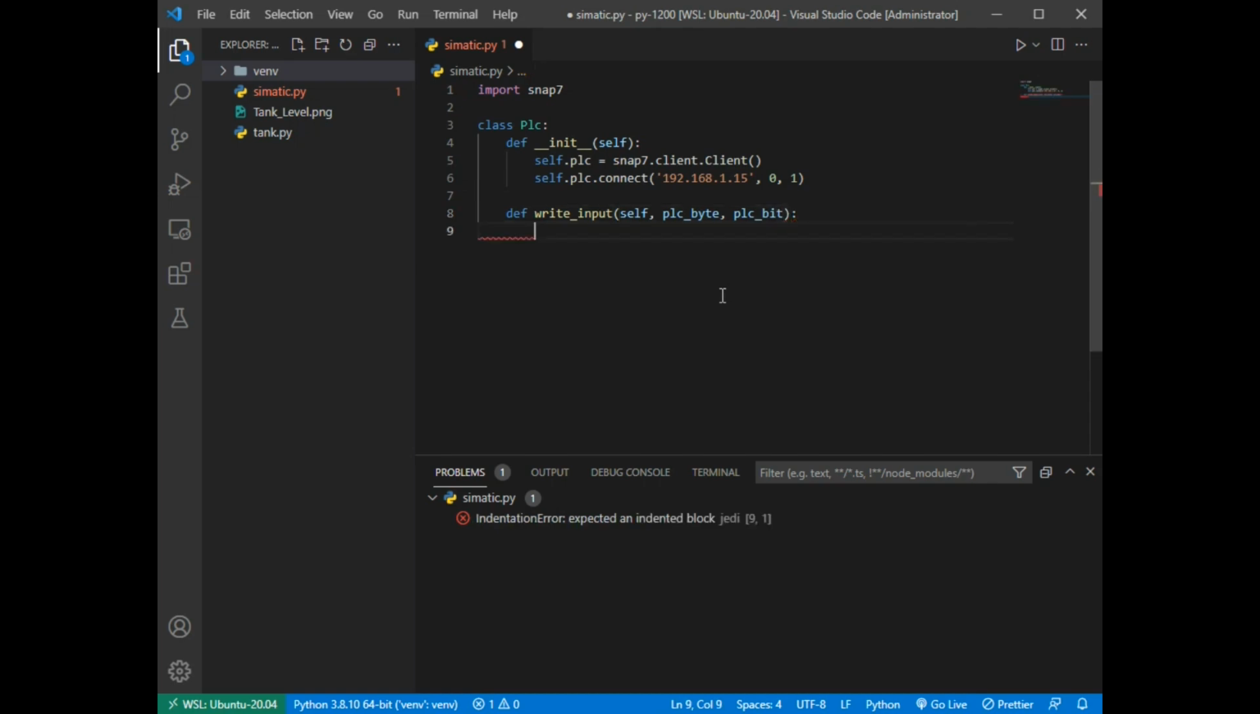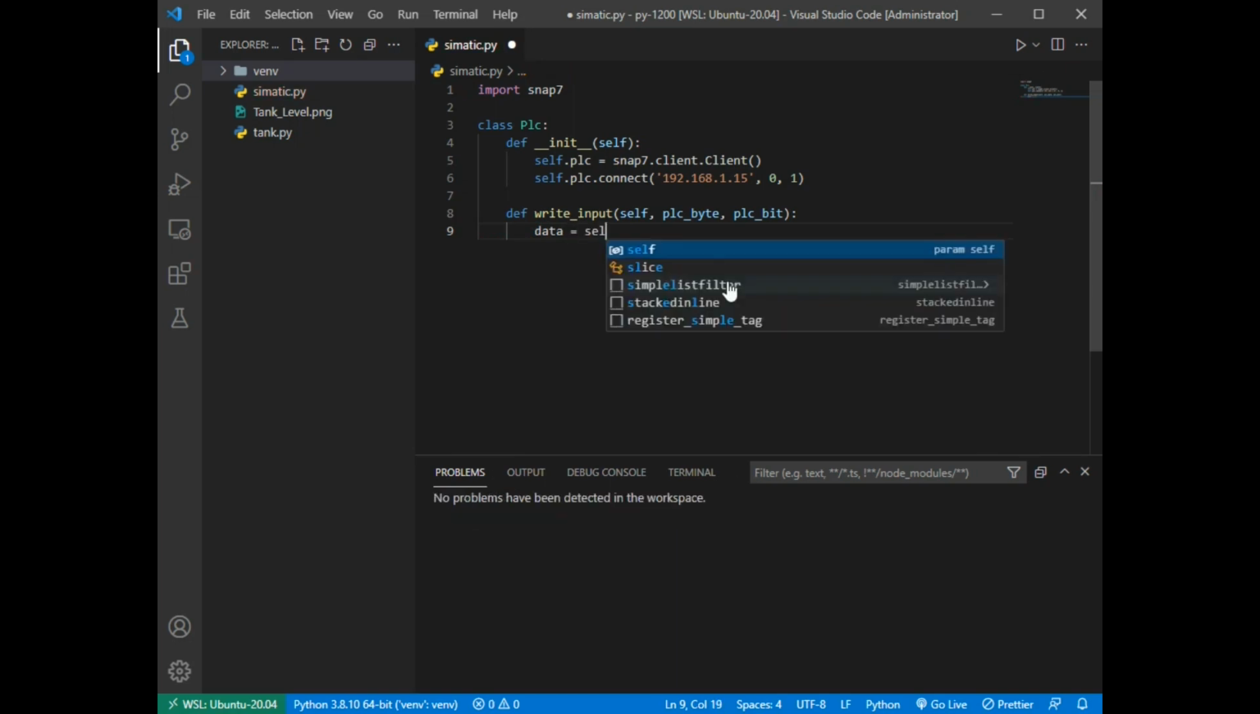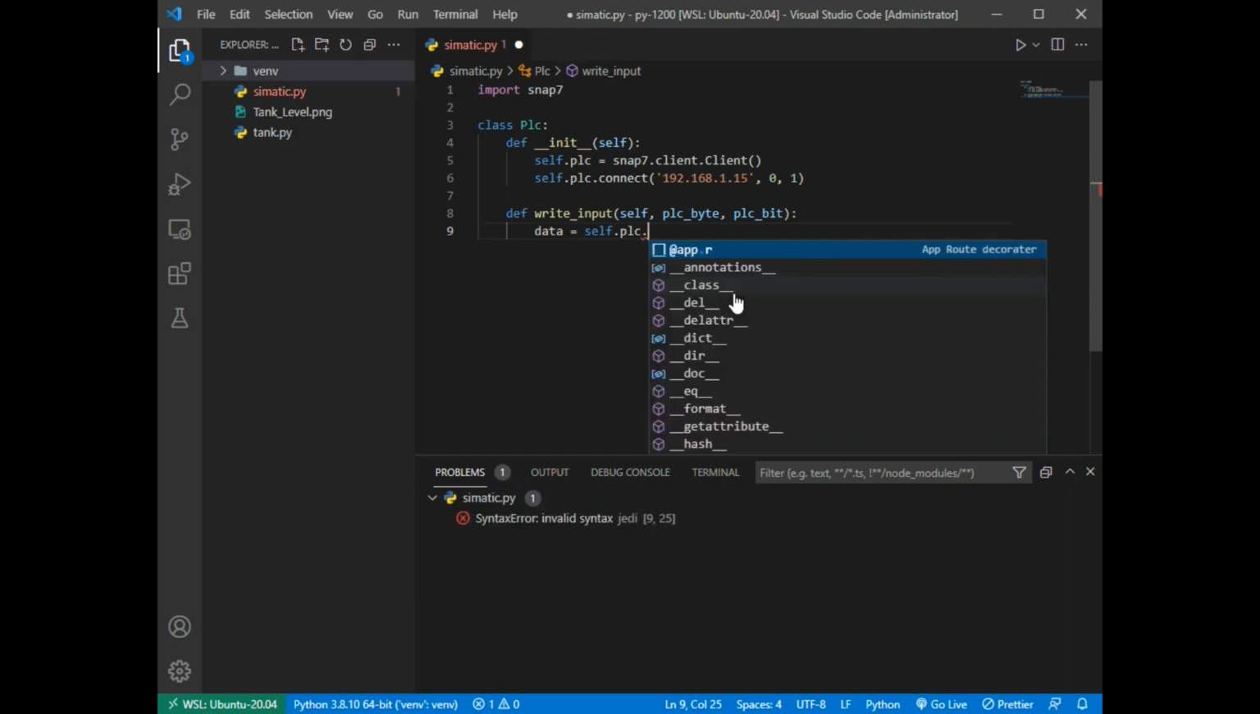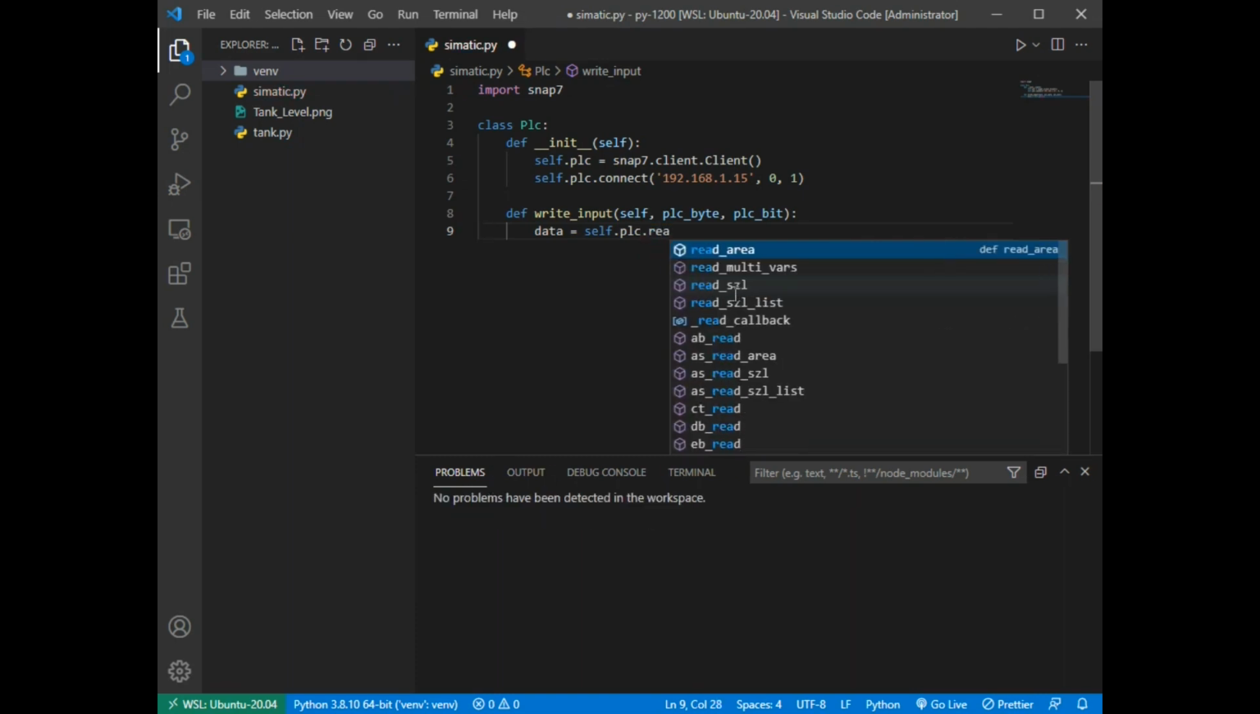Okay, now this library only works with bytes. Then I'm going to read 1 byte, and then I'm going to modify it before sending it back. And the function I'm going to use is read_area.